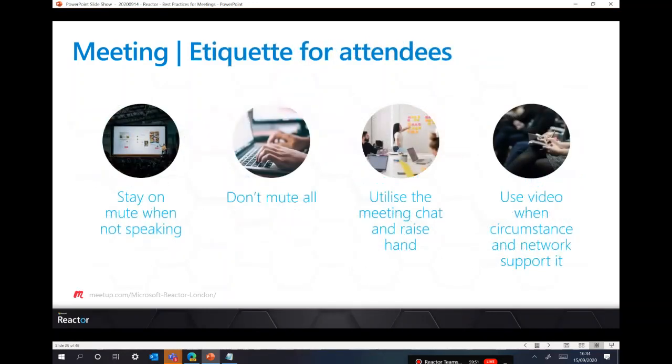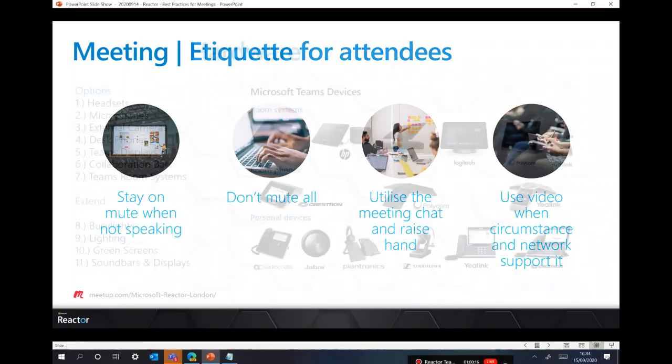Now, etiquette for attendees: stay on mute when not speaking, be respectful to the presenter. If you've got presenter permissions, don't go ahead and mute all, because you'll cut out the presenter who will often be unaware. Utilize the meeting chat and raise hand, and use video only when circumstance and network support it. In other words, use it when it's needed, as opposed to either having it all on or making it distracting for the presenter.